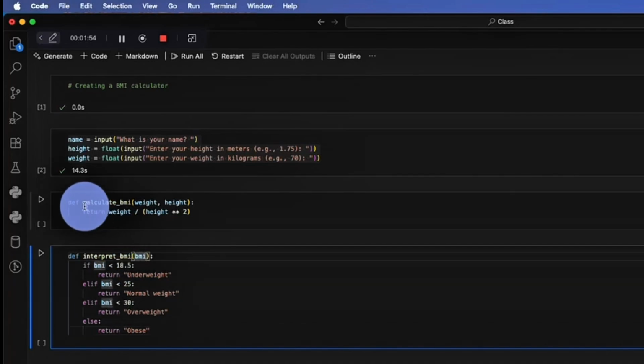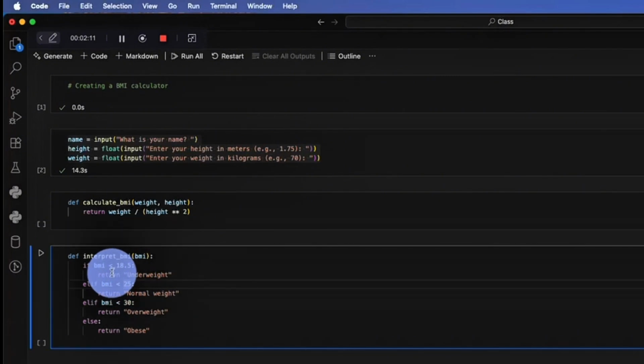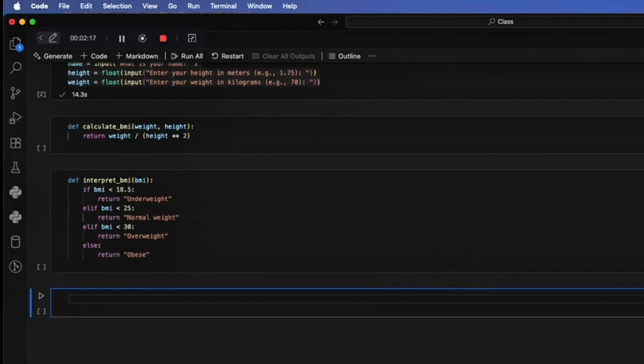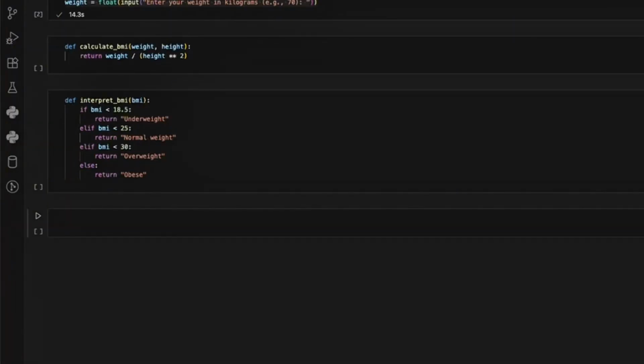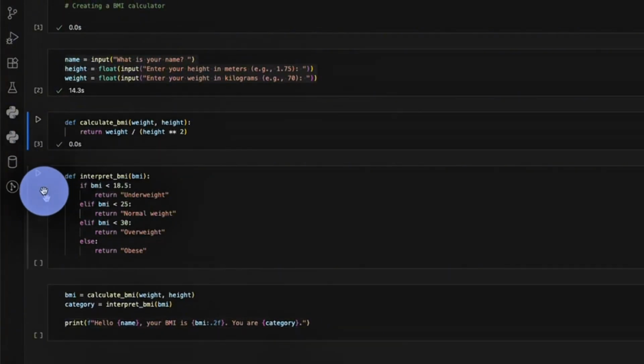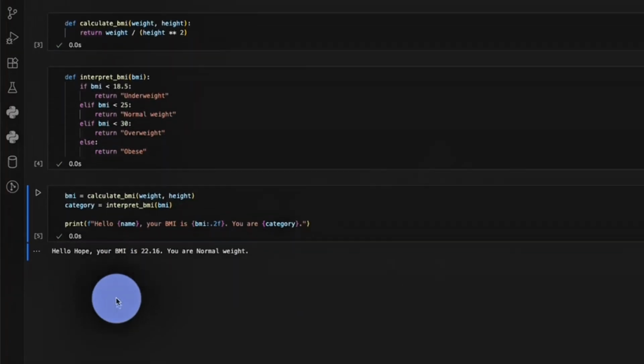So it gets the BMI, then use conditional operators. We have our if, we have elif being used here based on our operators. Less than this, less than this, less than this. Now we'll call the function and display our results. So let's run this, run this, run this. So hello Hope, your BMI is 22.16, you are normal weight.